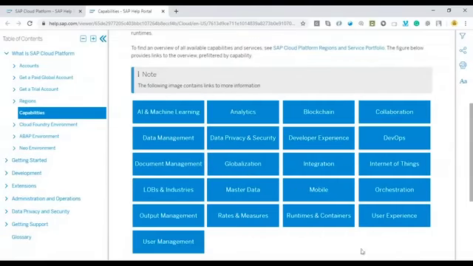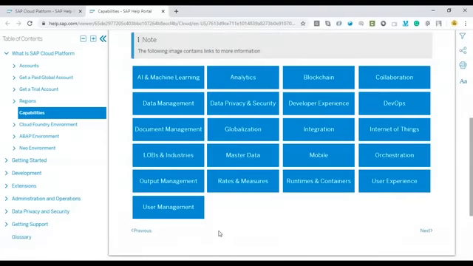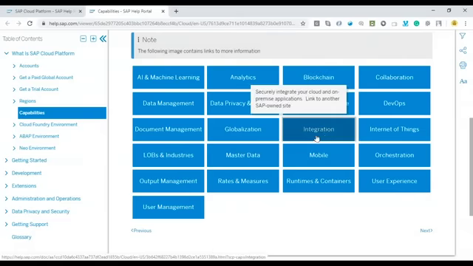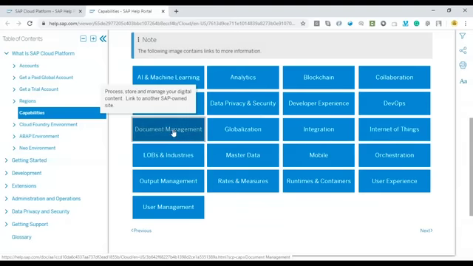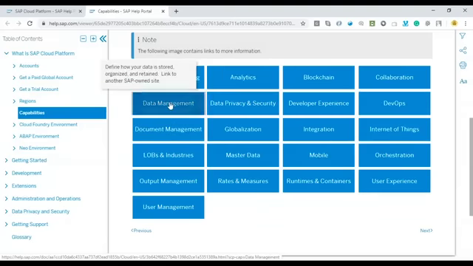You see a whole bunch of services and capabilities it offers. So remember, when you say I'm working on cloud platform, you are actually building something on top of it. So you can see blockchain, integrations, IoT, Internet of Things, document management, data privacy, data management like HANA DB if you want to manage data using HANA or PostgreSQL. So you can use that.